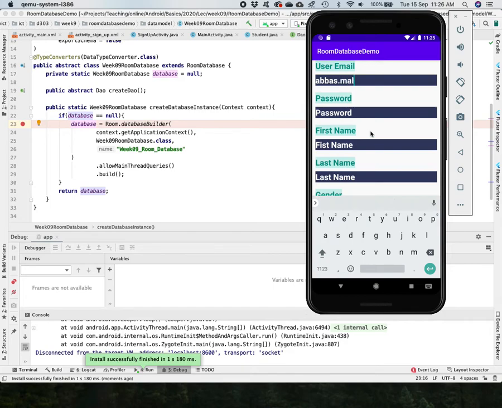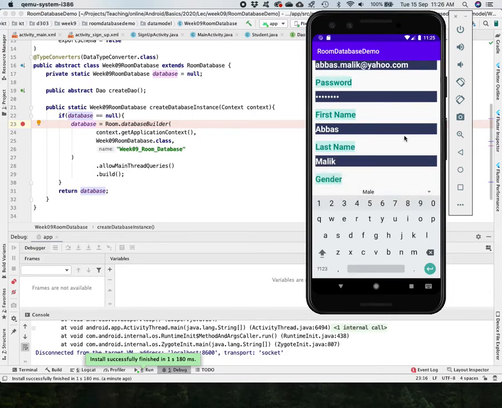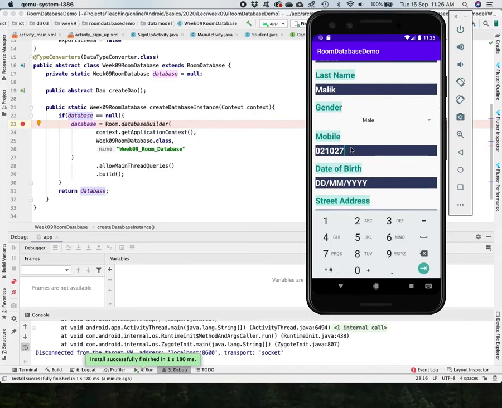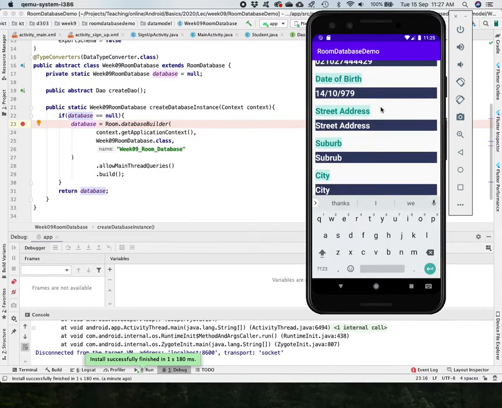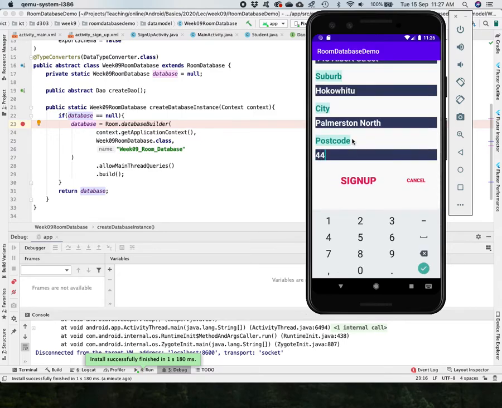So I say Abbas dot Malik at yahoo.com. Password, because we said it should be 8 characters long, I say 1 2 3 4 5 6 7 8. So we make sure that we are providing Abbas, and then the Malik. Gender is male. Okay, we don't need to change it. Mobile is 021 027 44429. Date of birth 14th of October 1979. Okay, street address 448 Albert Street, Hope Kubitu, and Palmerston North, and then we can also have 4410.